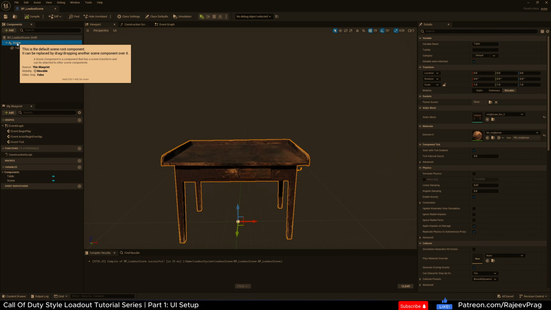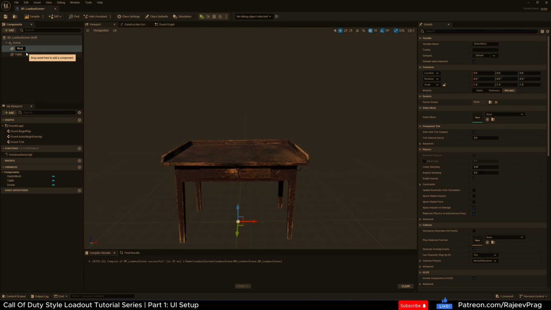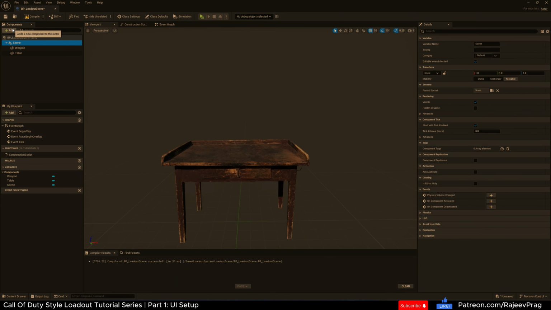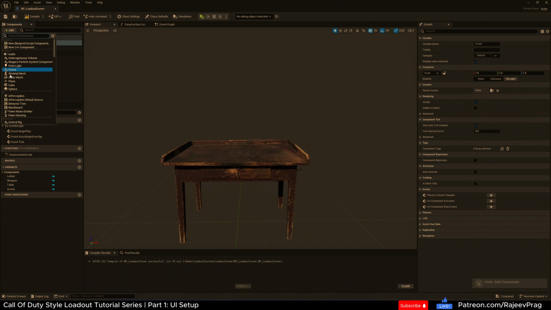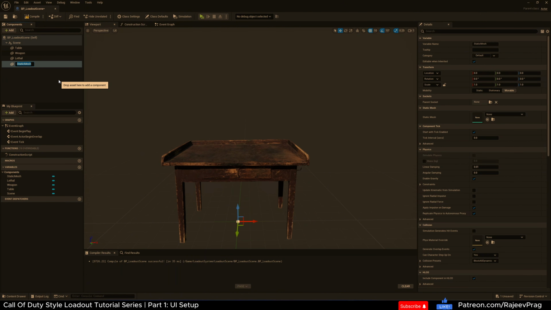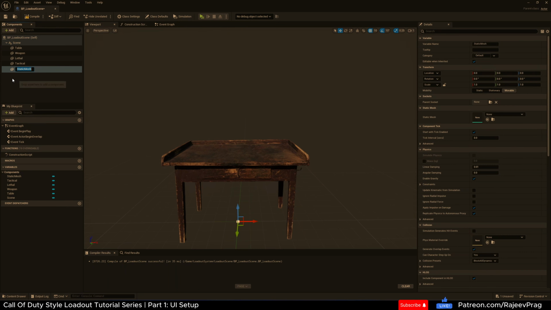Now let's select the scene component and add in a new static mesh, and this will be named weapon. Now select the scene component again and put in another static mesh, and we'll name this lethal. Select the scene component again and add in another static mesh, and we're going to name this tactical. And one more time, we're going to add another static mesh in here, and this will be named perk 1.